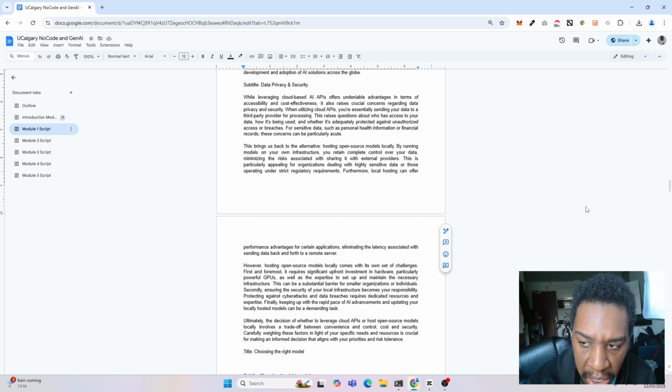This brings us back to the alternative, hosting open source models locally. By running models on your own infrastructure, you retain complete control over your data, minimizing the risks associated with sharing it with external providers. This is particularly appealing for organizations dealing with highly sensitive data or those operating under strict regulatory requirements. Furthermore, local hosting can offer performance advantages for certain applications, eliminating the latency associated with sending data back and forth to a remote server.